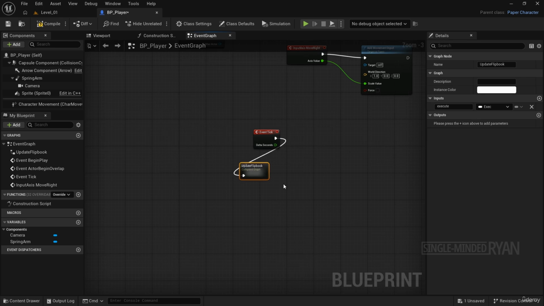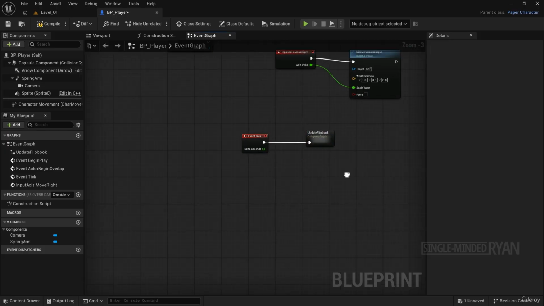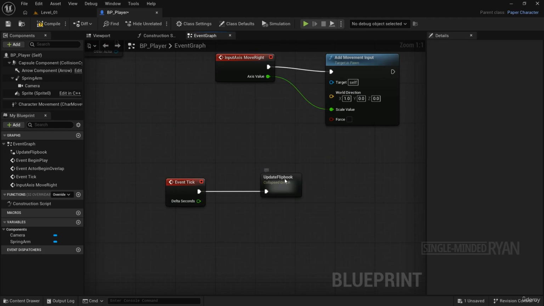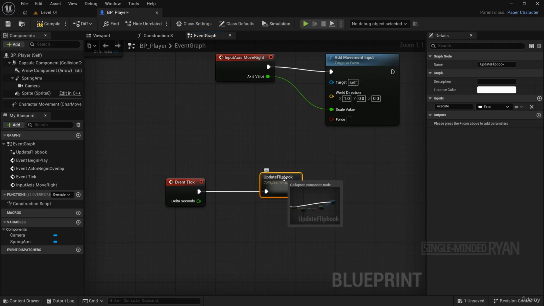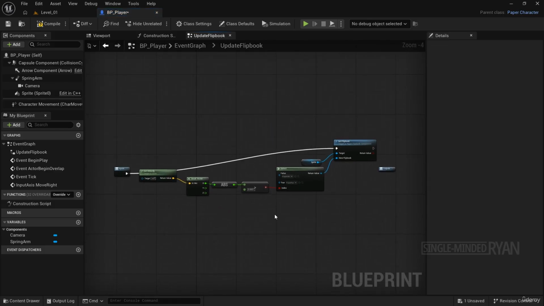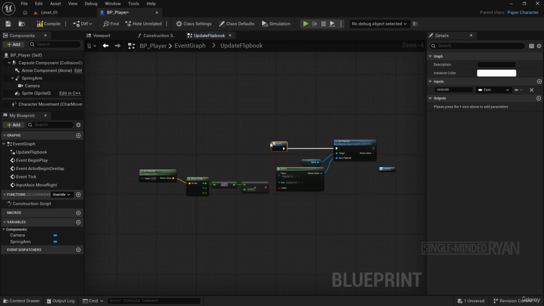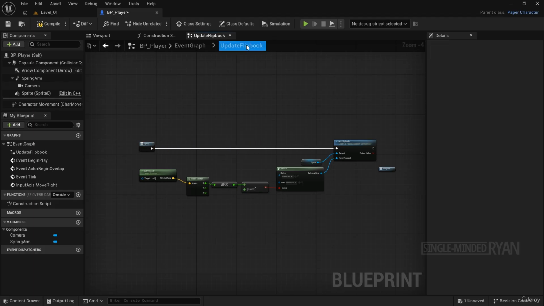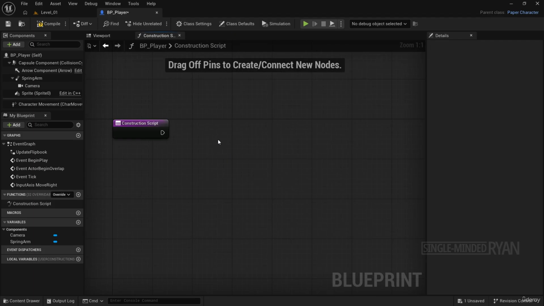The event graph can get very messy as we add more nodes. So it's a good habit to always try to keep things organized. If you want to edit the nodes inside, you can double-click on it. Now I want to get out of this Update Flipbook and go back to the event graph. But I made a mistake and closed the tab.